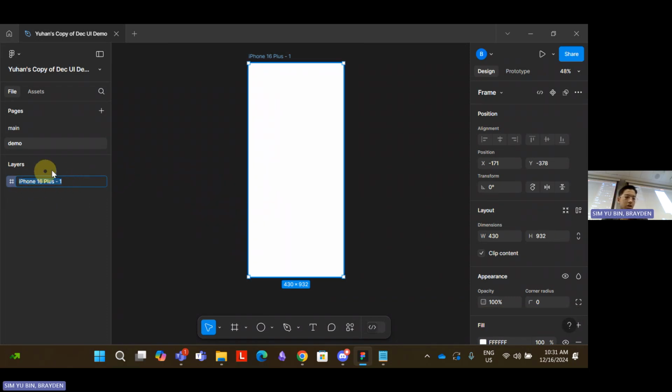In the layer section, just to keep ourselves organized, you can double click on it and rename it, because this is a page about the Andes Mountains. Anyone been to the Andes Mountains? No? Right.